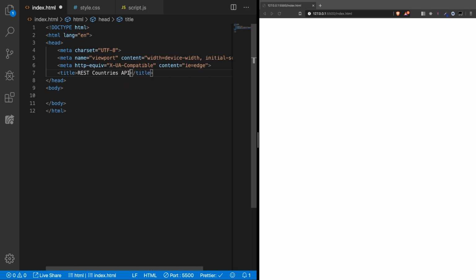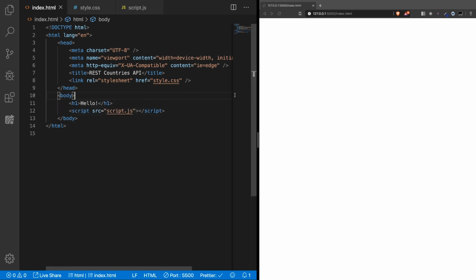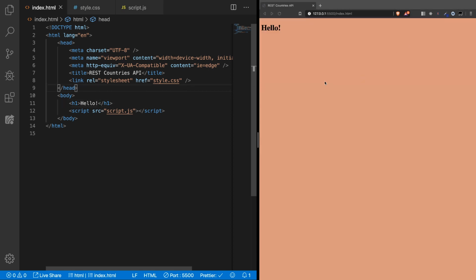REST countries API, something like that it was called. Okay, and we need to get the styling. So link style CSS. Alright, and script, script.js. And here we can also say hello. So if we save, let's see. Okay, it works. We have the styling, we have the JavaScript, perfect.